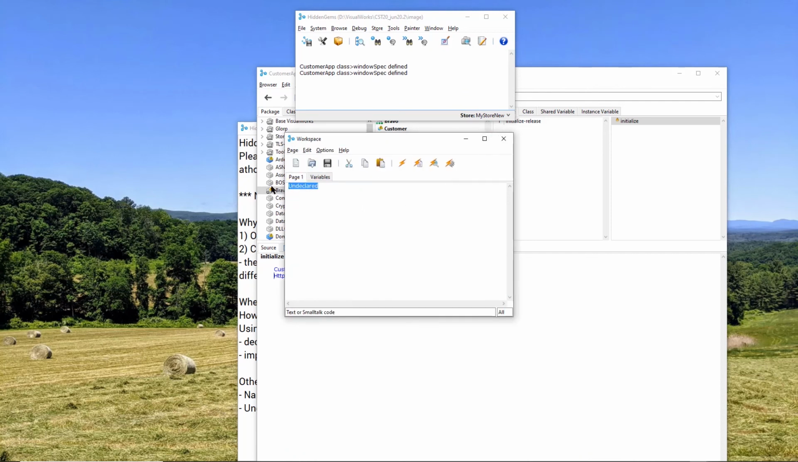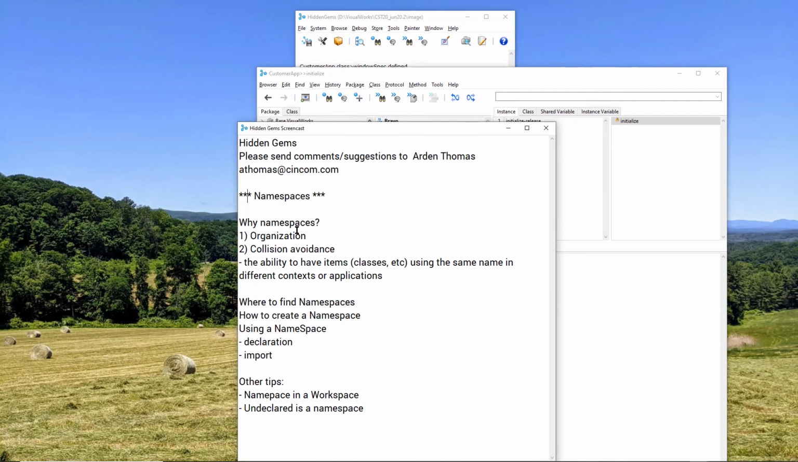So to recap, namespaces are for organization, but more for collision avoidance. We showed you where to find them, how to create them, pragmatic use by creating your domain models and your applications in that namespace, and also how to get a class from another namespace with the dot notation or by using imports. So that's namespaces in a nutshell.